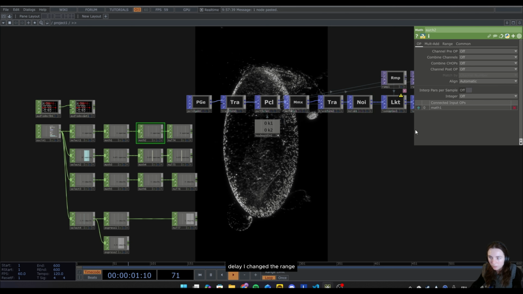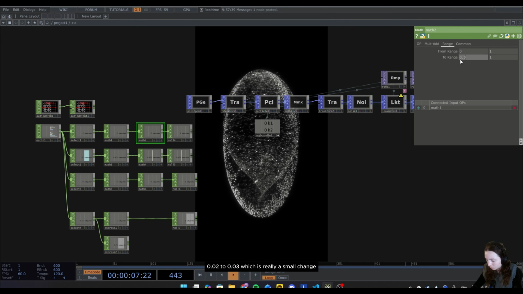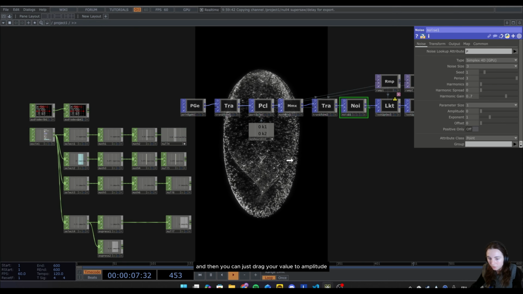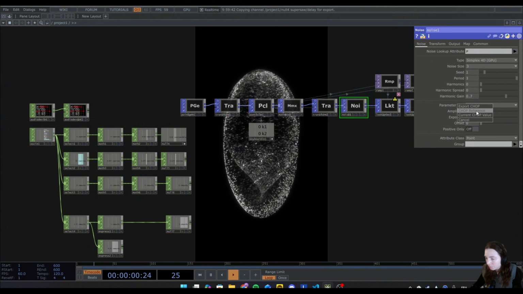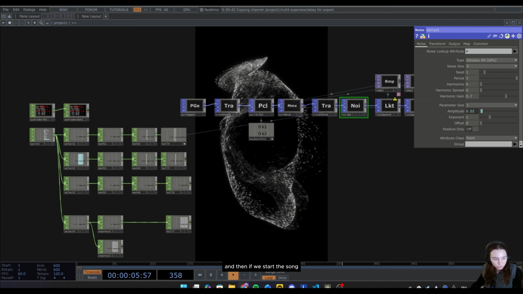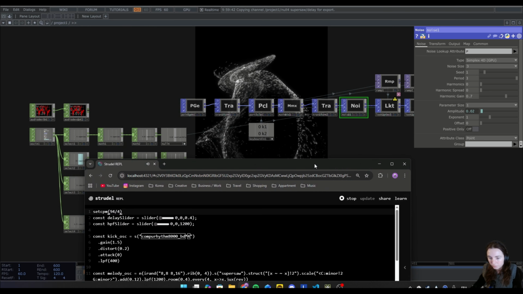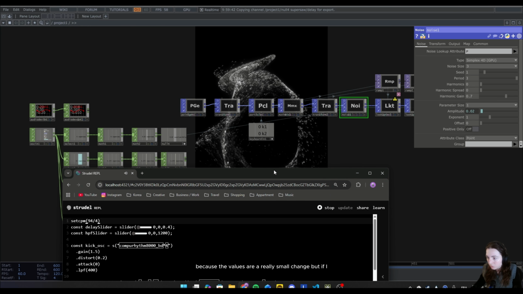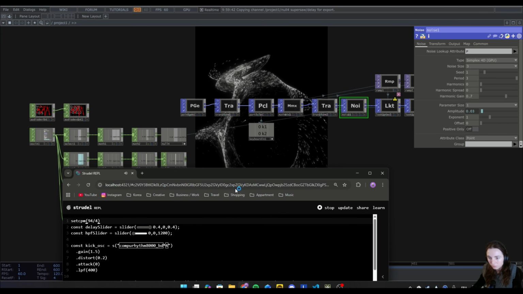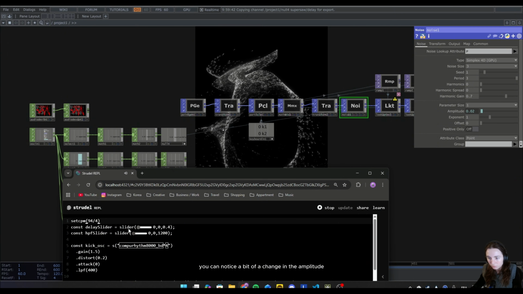Into the second math of the delay, I changed the range from 0.02 to 0.03, which is really a small change. And then you can just drag your value to the amplitude. And then if we start the song, you won't see much now because the values are a really small change, but if I change the slider, you can notice a bit of a change in the amplitude.